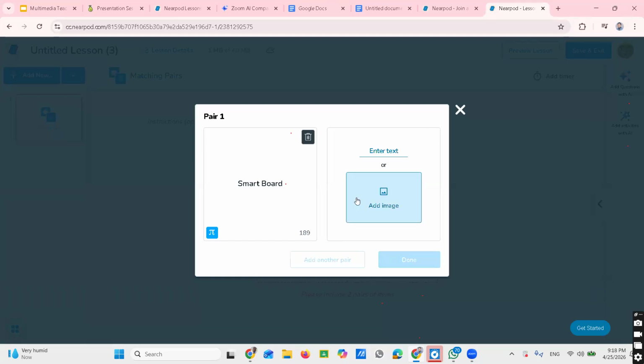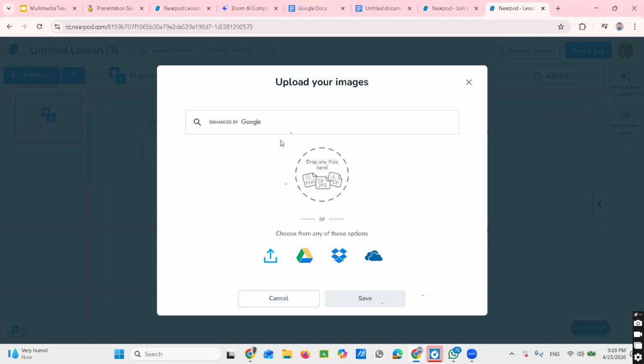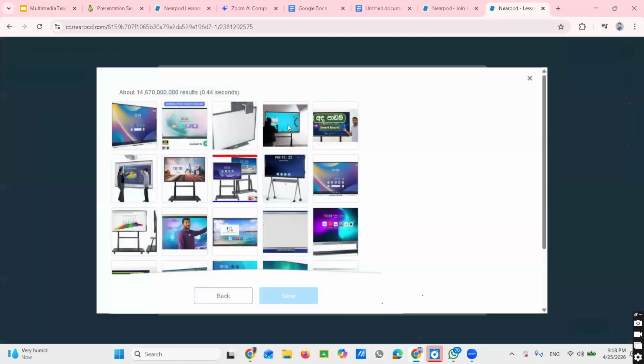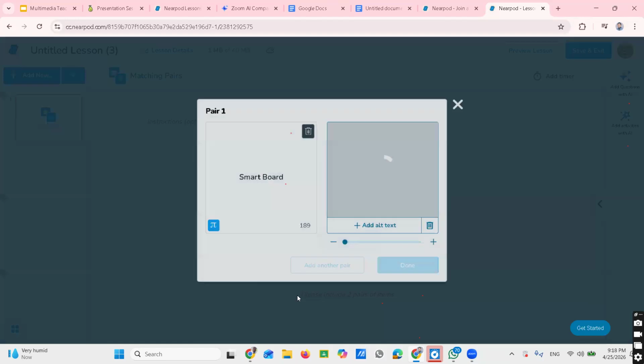Or you can add the picture by clicking the add image button. You can search in the same place. Just type the name that you want to search, smartboard, and click the enter key. Then they give some pictures of the smartboard. Select the one you require and click the save button. Click the save button here.